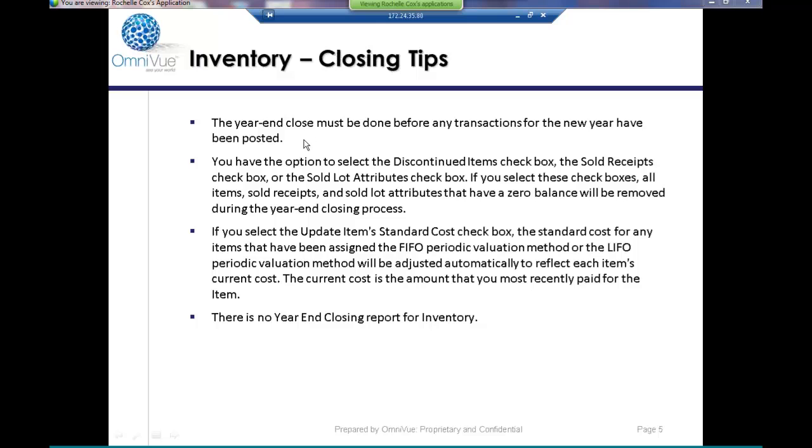Some tips that we recommend: the year-end close should be done, or we recommend that it must be done, before any transactions are posted to the new year. And that's because the year-to-date bucket in the inventory inquiry window will include anything that happens prior to the year-end close. All right.